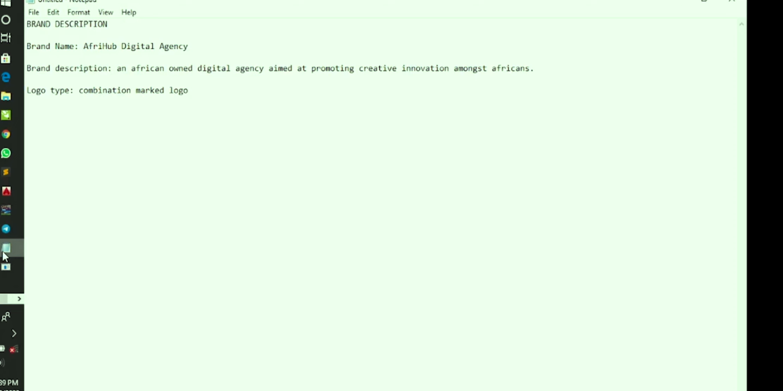So guys, let's get right into it. This is the brand description. The brand name, like I told you, I came up with it, is AfriHub Digital Agency. It's an African-owned digital agency aimed at promoting creative innovation amongst Africans. So the logo we are going to be designing is a combination mark logo, which means it's going to have an icon and a word mark as well.